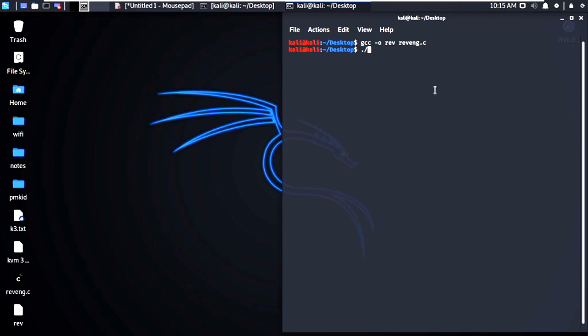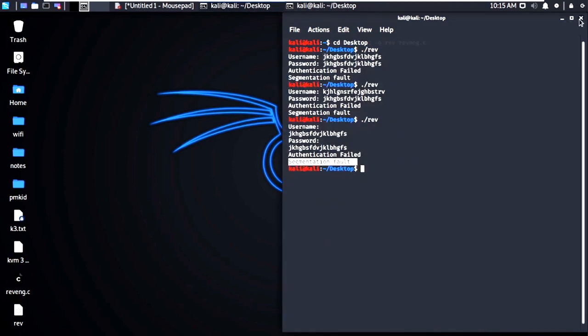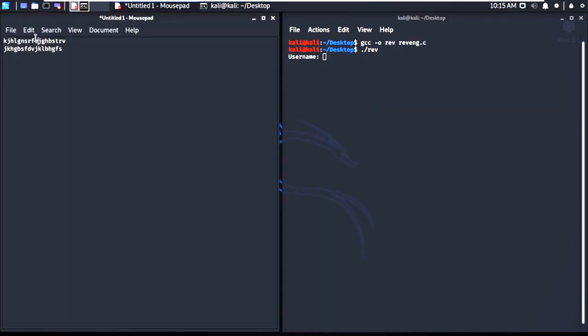So now let me run rev, and as the username I will just give the first one and the second one. I'm thinking that it won't give me a segmentation fault. See, opening the user menu. So what I did was find out the user menu, not the admin menu.